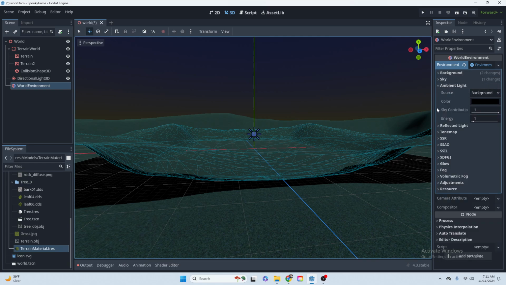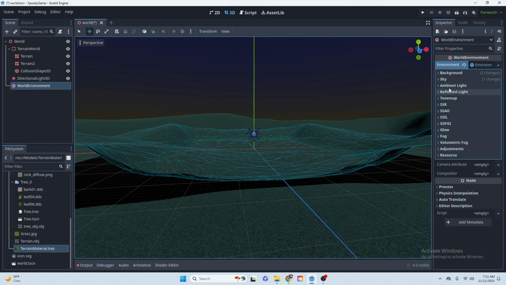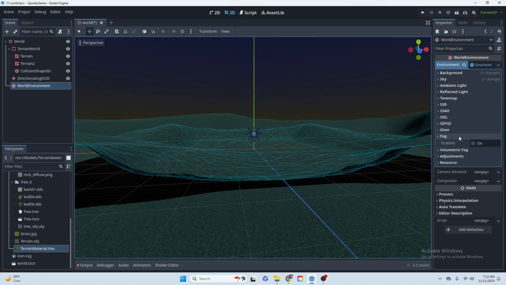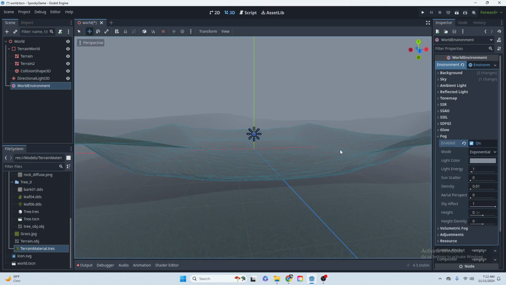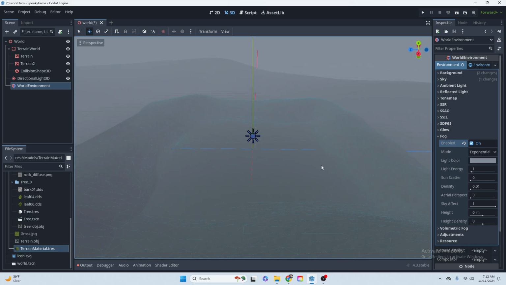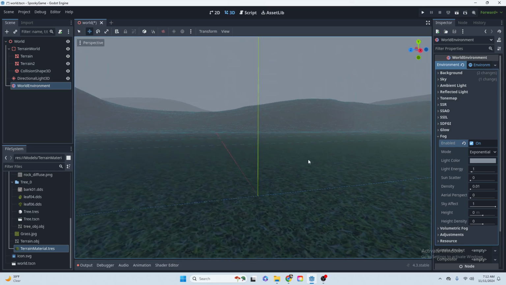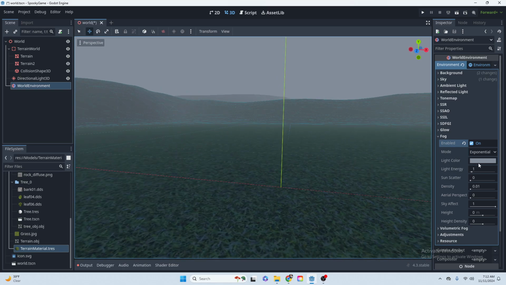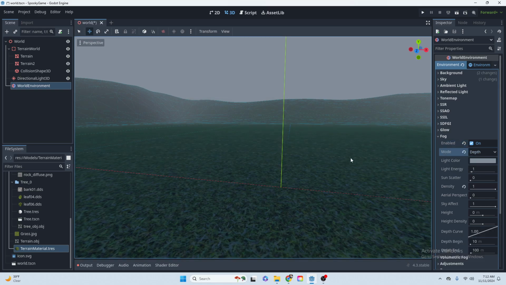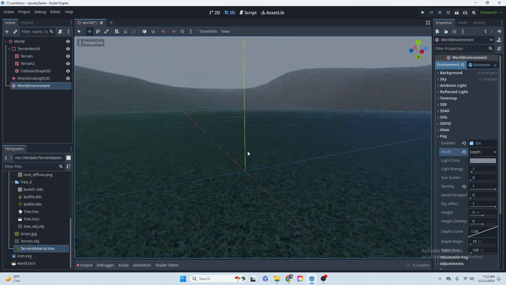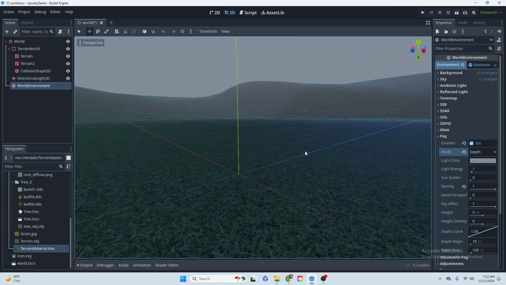We can also create some ambient light if we wanted to. I'm not going to mess with that. The one thing I really want to do is fog. I want to enable fog. Now, we don't want a Silent Hill situation here where it's so foggy you can barely see. But just the basic fog that we just turned on, it's kind of good. I like that.